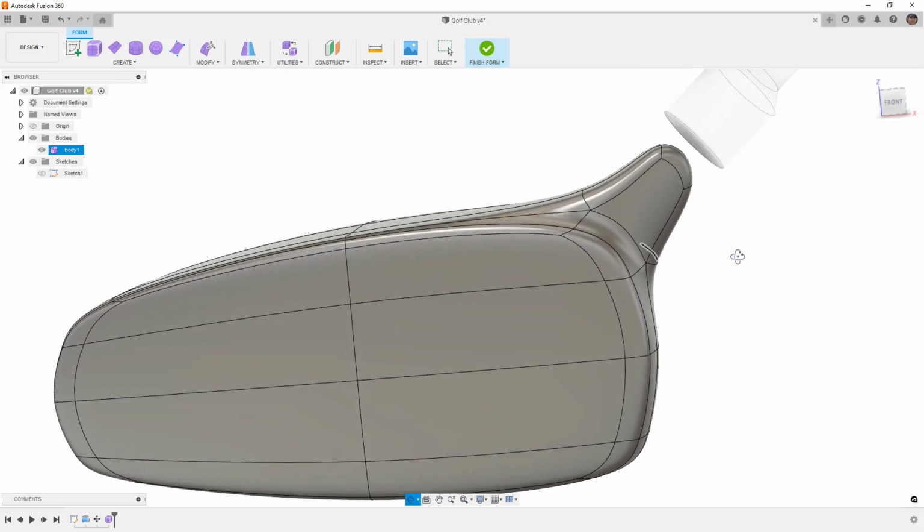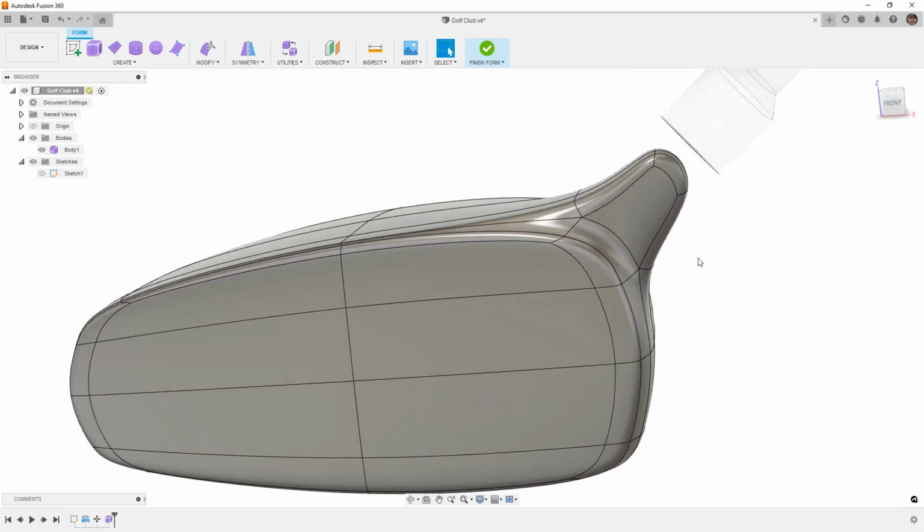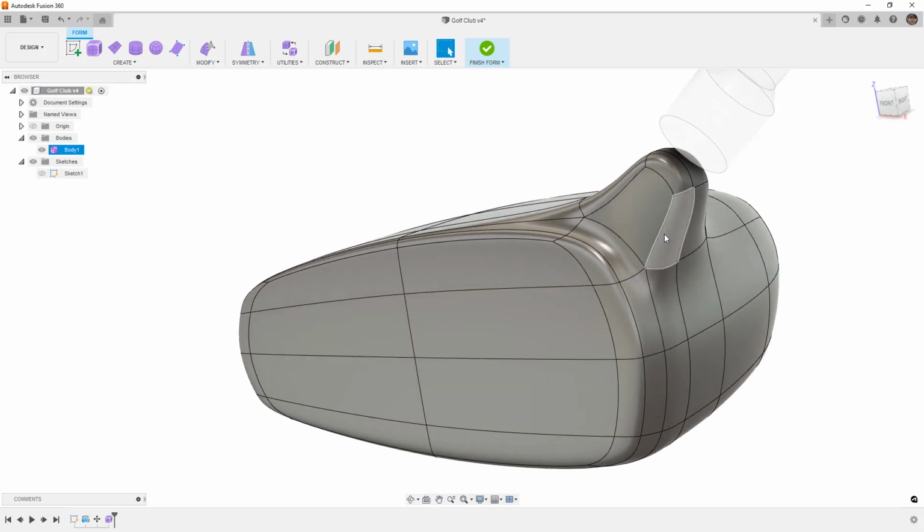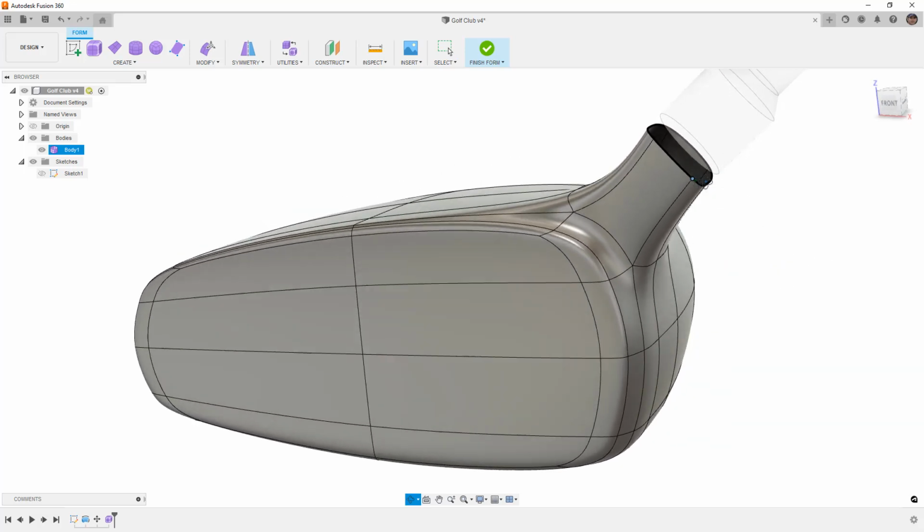But that's generally how I would start to transition a shape like this into another shape. Now, again, we don't have a perfect reference for a golf club, but this is probably how I would go about it. I'm going to select these faces and hit delete, which leaves it open, which is exactly what I want in this case.